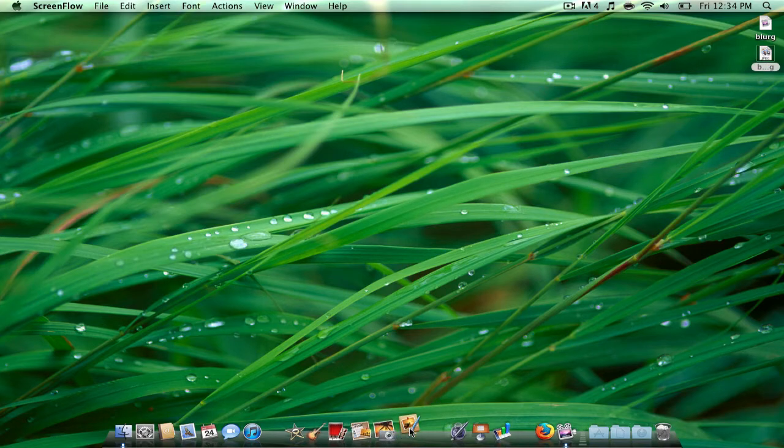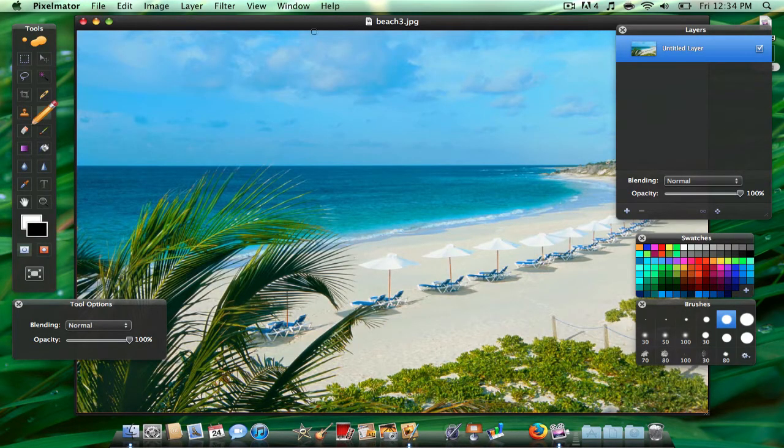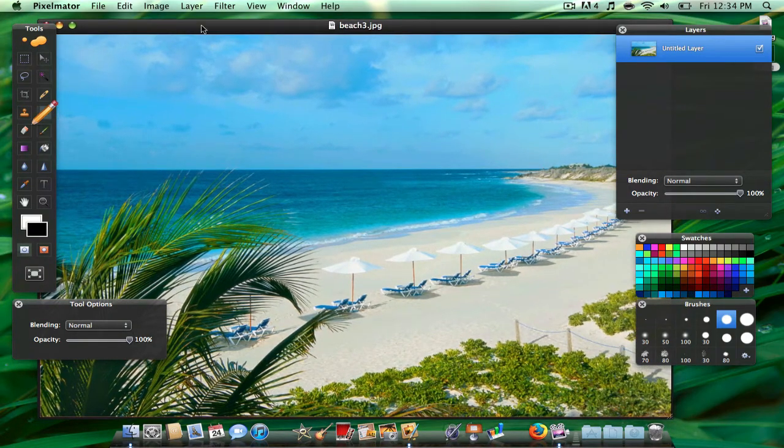I'm just going to drag a photo onto it. And here I have a beach that I've just downloaded from the internet. And you have your color swatches down here. You have your layers on the side up here. You have all your brushes here, which are very neatly organized. If you click on something, it enlarges.